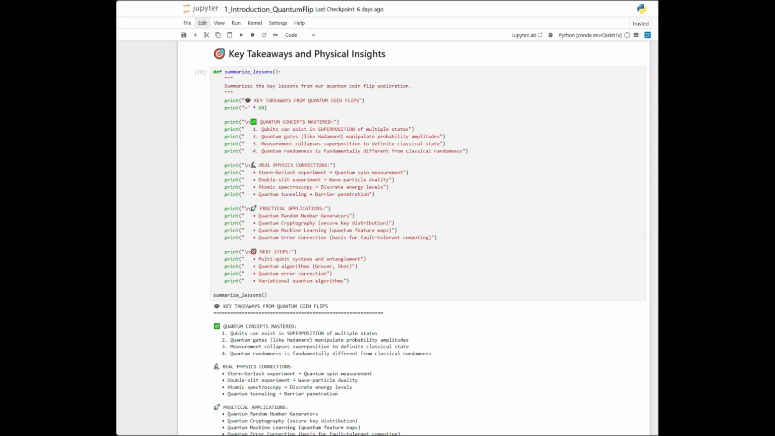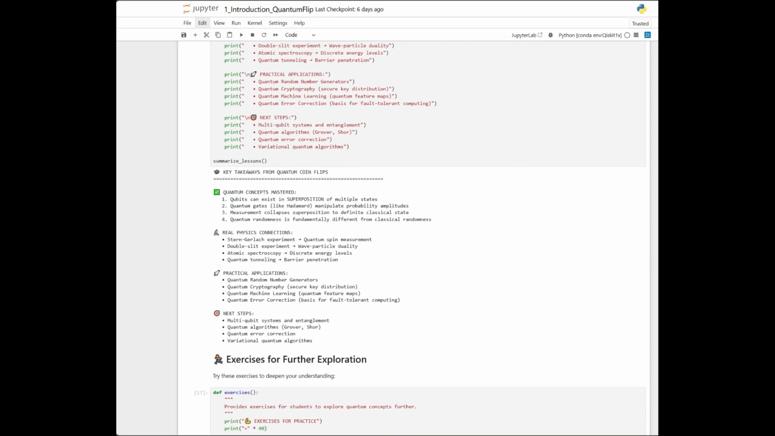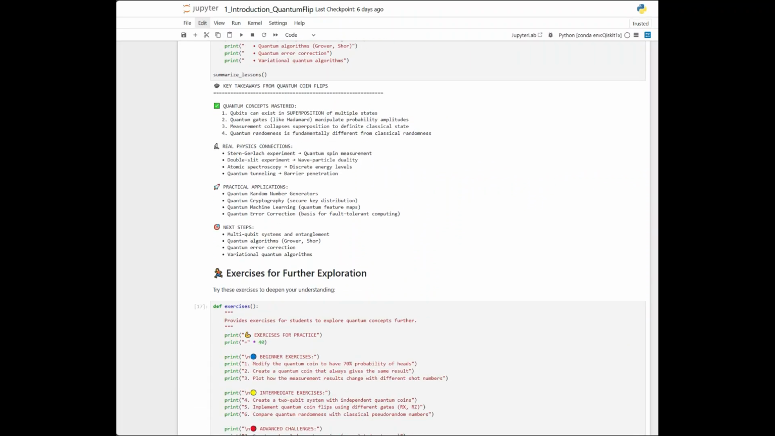So, key takeaways here and physical insights. I'm going to leave here some quantum concepts to master. You know that qubits can exist in superpositions of multiple states. There are a lot of ways to define quantum gates, which are matrices. One of the ones presented here was Hadamard, and you can manipulate the probability amplitudes. The measurement is going to collapse when you interact with the system, and the superposition is then going to collapse to a definite classical state. And this quantum randomness is fundamentally different from classical randomness.